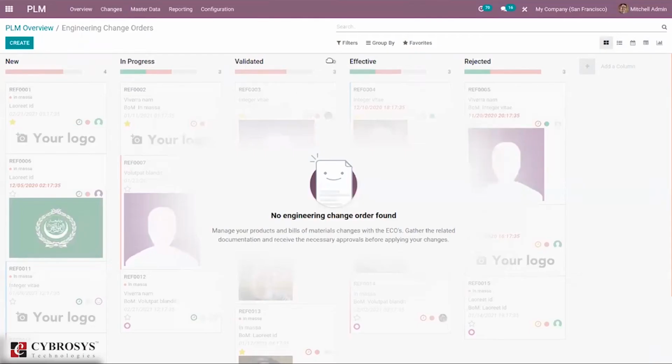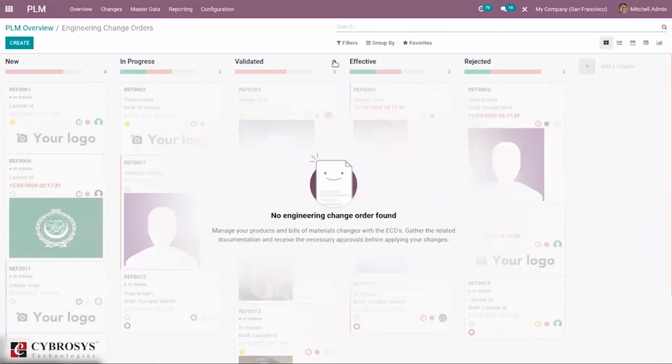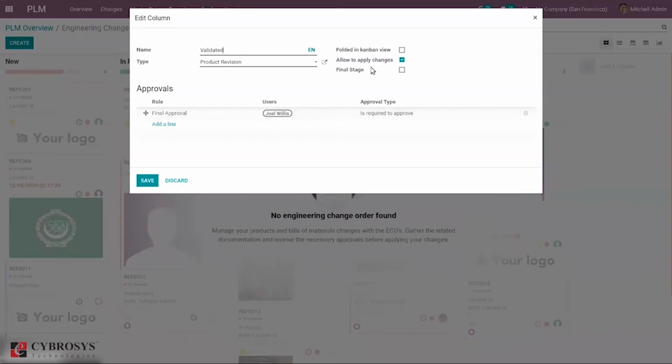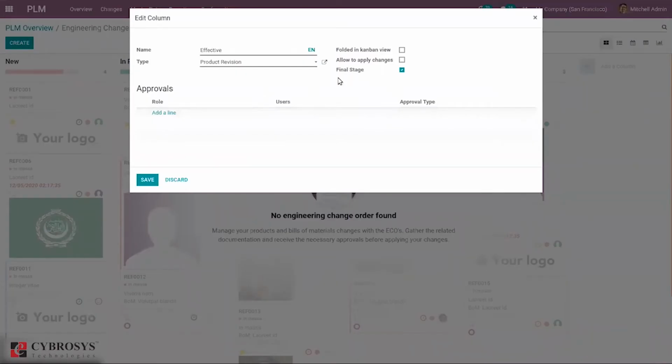Then for validated, I have added a final approval, and the final approval needs to be done by this user, and the approval type is required to approve. And I have also enabled allow to apply changes. So at this stage, changes need to be applied, and then we can see the final stage, the effective stage. So this one here is my final stage.